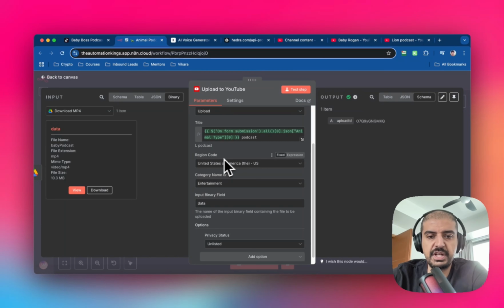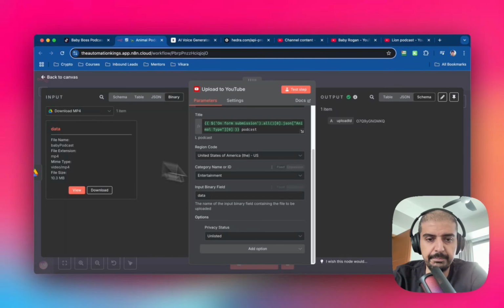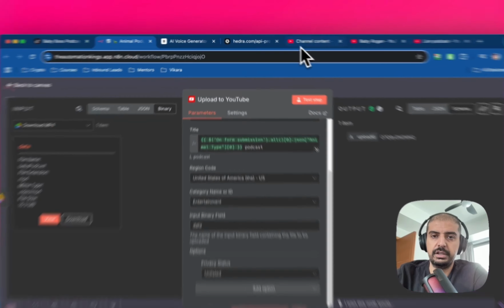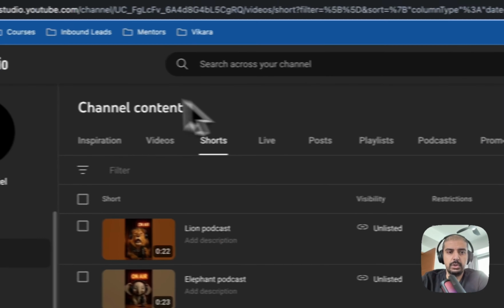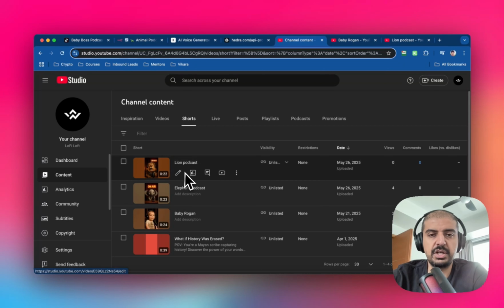Then for the region code, I've selected the United States. The category type is entertainment. The import binary field is data because that's what it's called. We haven't changed the name. And then I've added one option for private status because I've left it unlisted. When you run that, you'll see an upload ID. And then when you head over to your channel on YouTube, you'll see this is the Lion podcast, this is the Elephant podcast that I showed you at the start of the video.